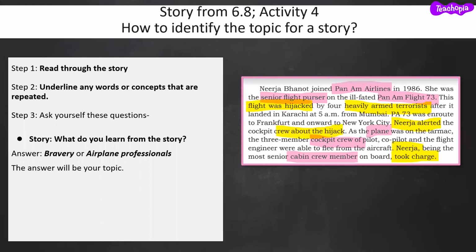So just to sum everything up, step 1, we have to read the story. Step 2, we have to underline words and concepts. And step 3, once we underline these related words, we have to see what we learn from all this, and that answer will be our topic.